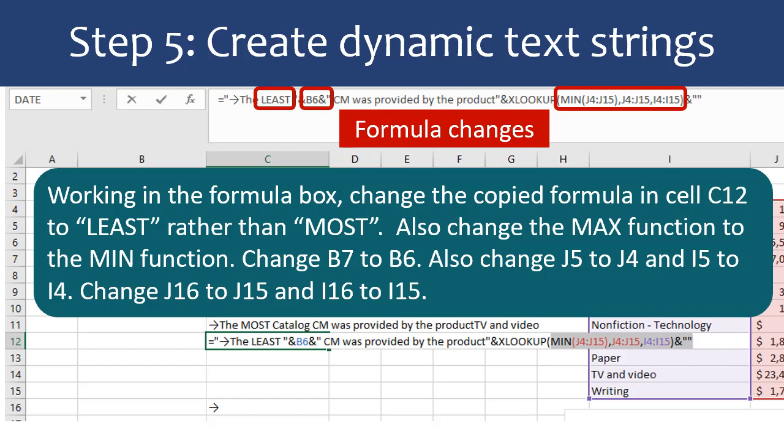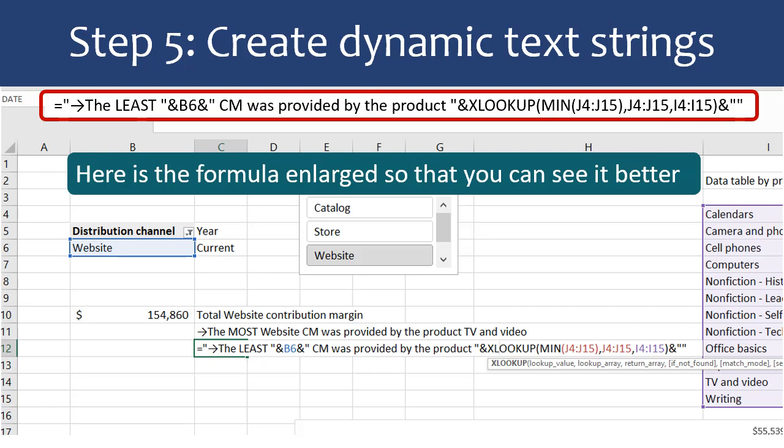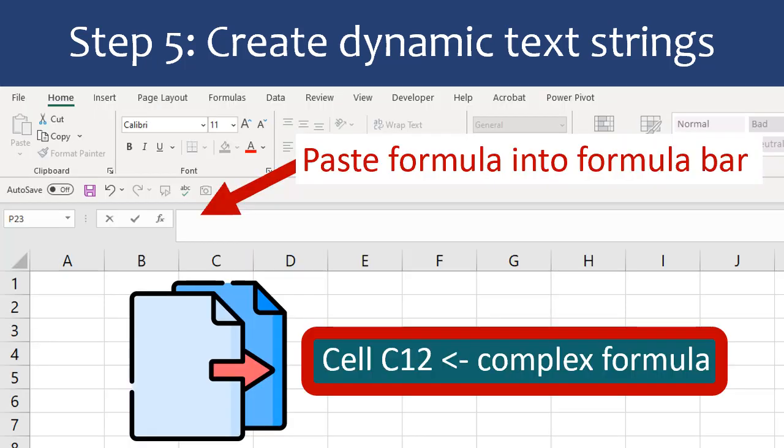Change B7 to B6. Also change J5 to J4 and I5 to I4. Change J16 to J15 and I16 to I15. Here's the formula enlarged so that you can see it better. That's another quite long formula.